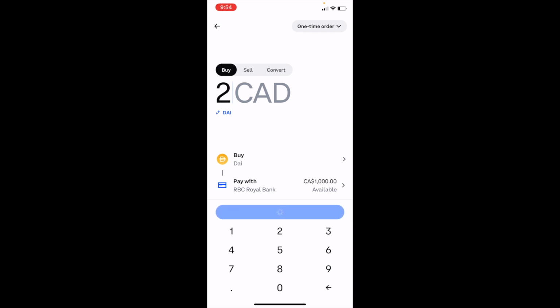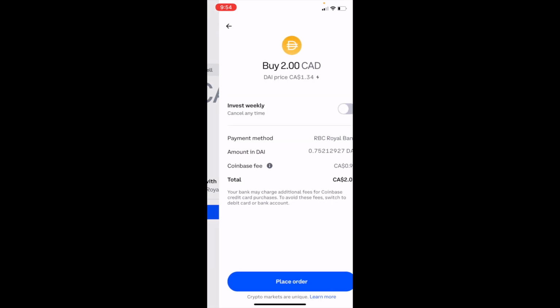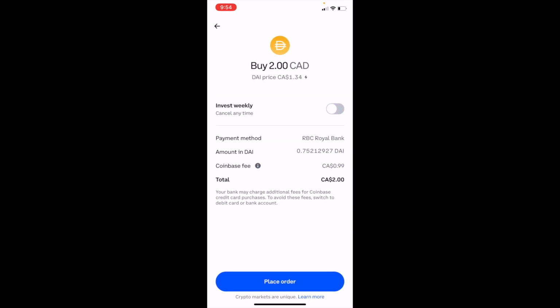It's now going to take a couple seconds to identify the purchase, get everything in order and take you to the next screen. So just bear with it. It shouldn't take too much longer than once you're on this screen. To finalize your purchase, go to the bottom, press on place order, and there you go. That is how you guys can buy DAI, ticker symbol DAI, on Coinbase.